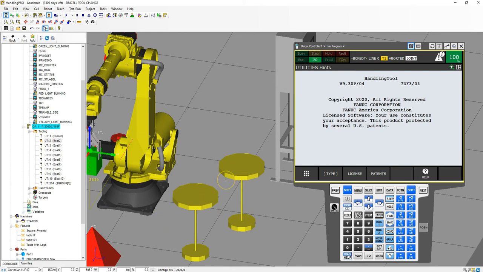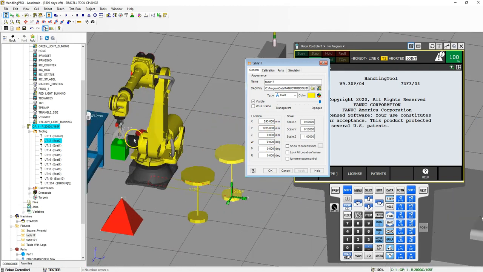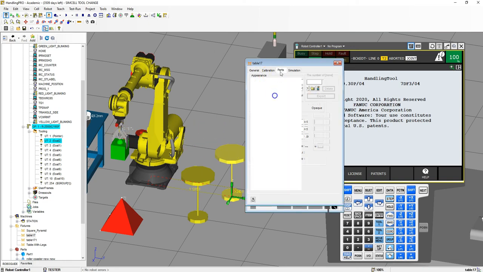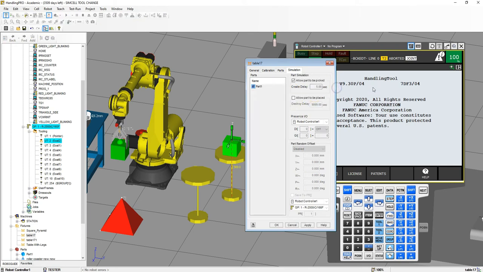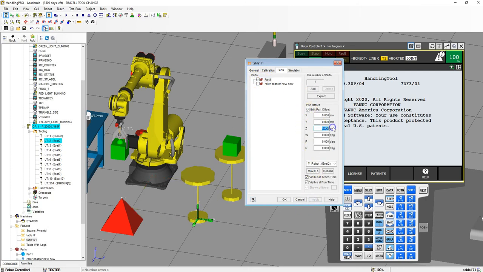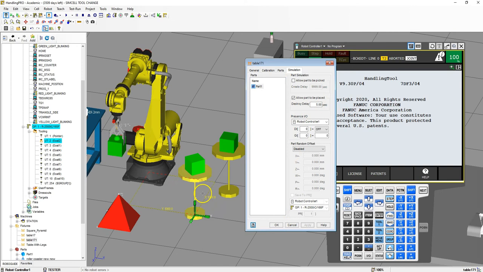So I'm going to have two tables here. One's going to be a pickup, one's going to be a place. So I'll just double click and we'll run through this really quickly, because this is more for the placement, opening and closing of the actual part rather than setting up an actual cell. So I have a pick and place scenario.